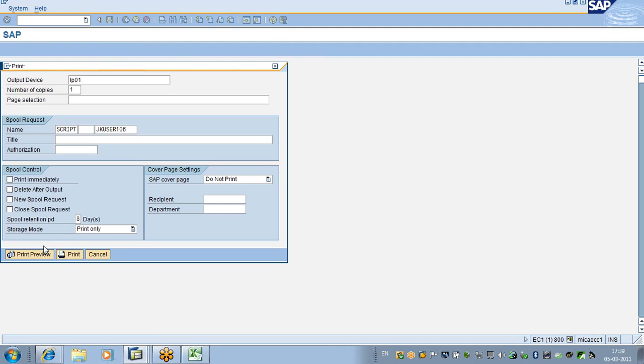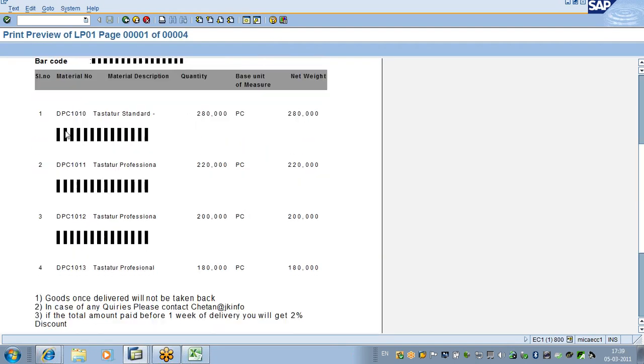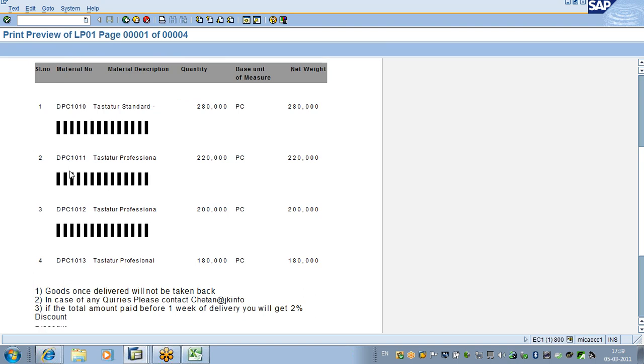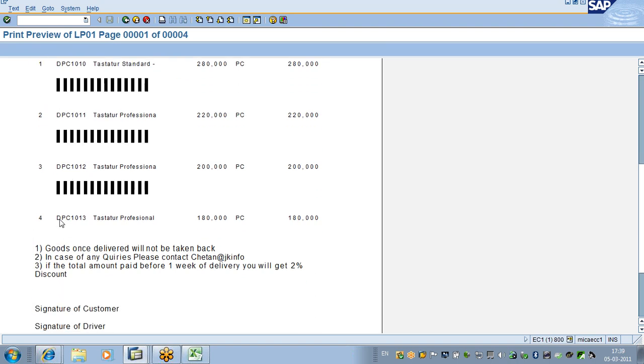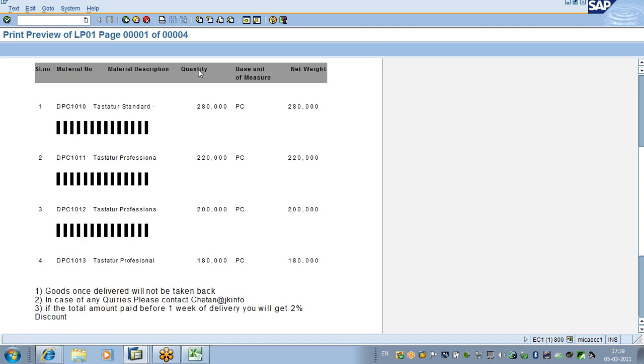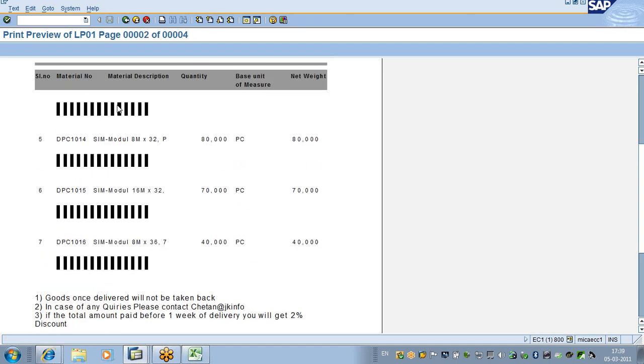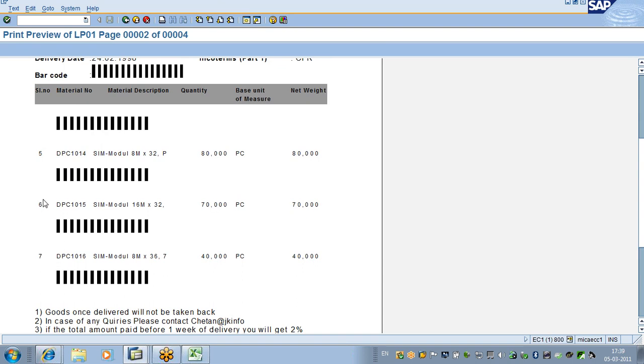See now, if you observe, this is the barcode for this material. For the third material, barcode is coming. For the fourth material, where is the barcode? This is the material number, BPC 1013 is the material number. But where is the barcode? Next page. In the next page. Okay, so in the next page, barcode is there. For the fifth, this is a barcode. Sixth, this; seventh, this one.